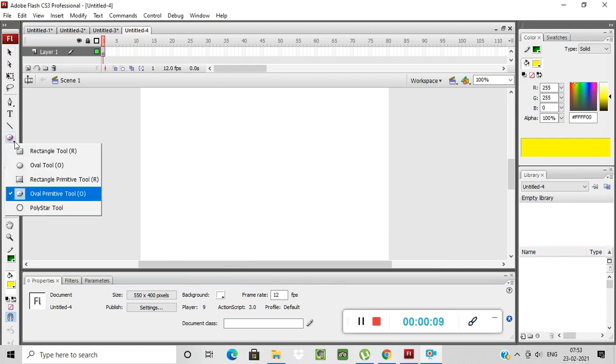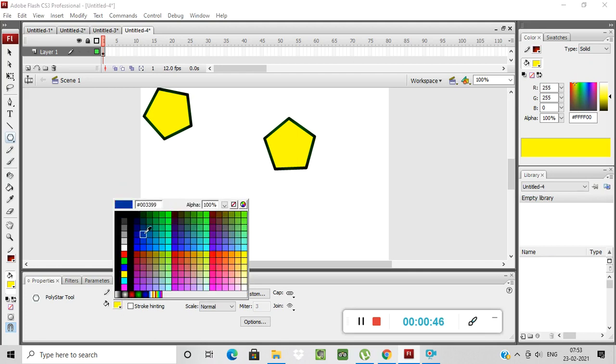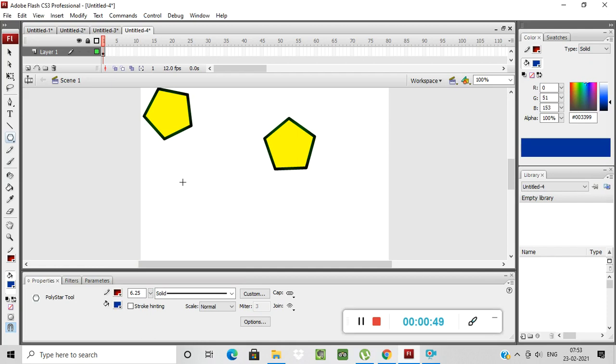Okay, you know how to draw rectangle and oval, and you know how to draw rectangle primitives and oval primitives. Now we'll see how to draw polystar. What is this shape? Polystar is nothing but a tool with which you can draw polygon and star shapes. Suppose I am selecting this polystar, you can draw the polygon over here, like this. You can change the stroke color and the fill color also, and draw the polygon here.